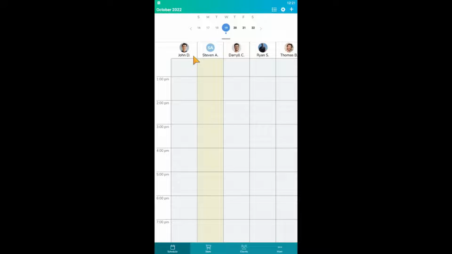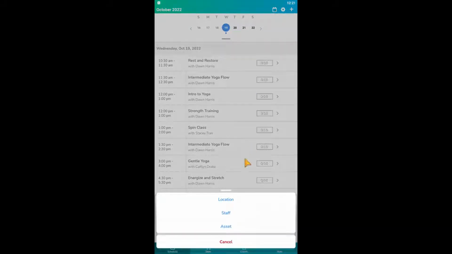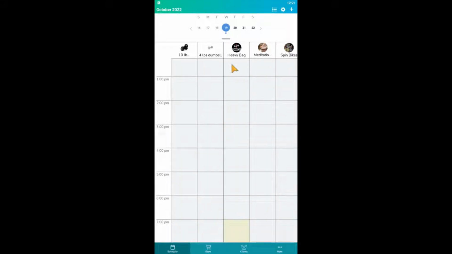To do that, with two taps of your finger, you'll want to select this icon here that looks like a check mark or list, and that will change this calendar view to list view. You'll see that the list icon has now changed to a calendar icon. So one more time, tap on that. And then from the bottom, you'll see a pop-up menu that will allow you to select if you want to view the schedule for this location, the staff at this location, or for the assets, which is what we're going to select today. So you can see here my list of all of my assets.